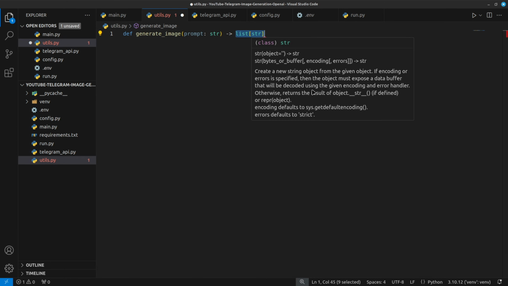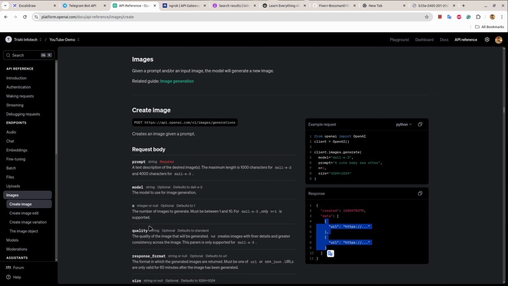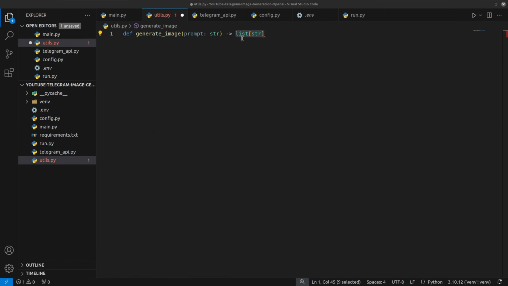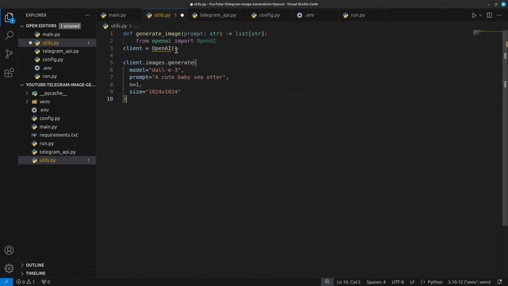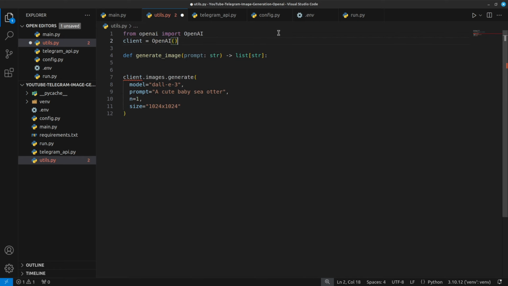Because there is a possibility, if you look here, there is a parameter n. N means number of images. So if we generate 2 images, then we will receive 2 URLs, and we need to send 2 URLs, so that's why I'm using a list. The number of URLs is the number of messages we will send back to the user. And here I'll paste the code, and let's reformat that a bit.